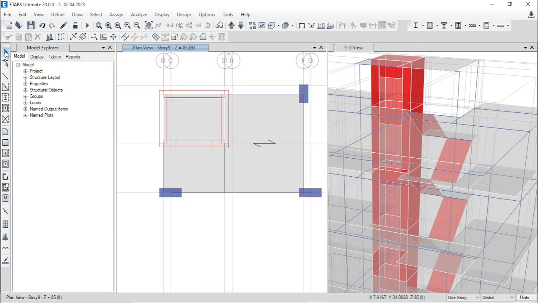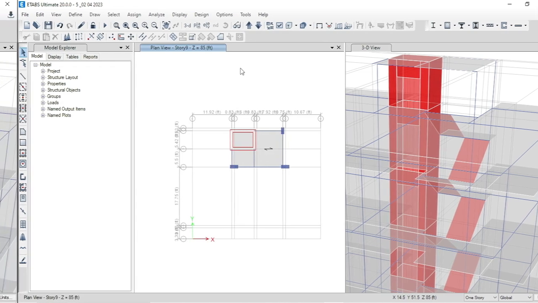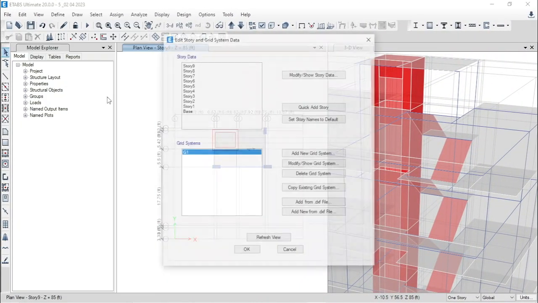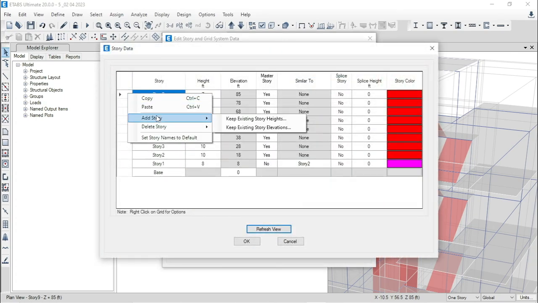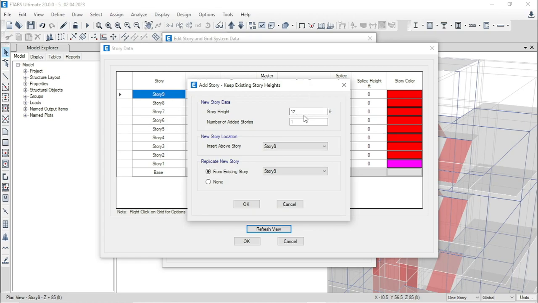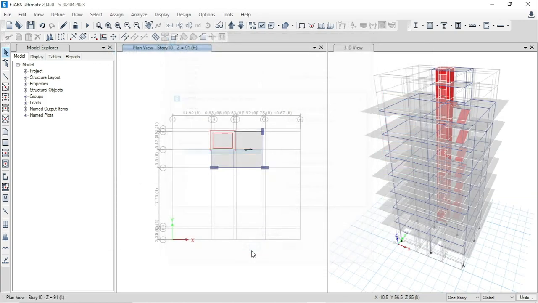Now we have to model the top slab of the overhead water tank and lift machine room. So what we can do, we can just go to Edit Stories and Grid System, Modify/Show Story Data, right click of mouse, Add Story, keep existing story height. This time I am taking the height as 6 feet, other will remain same. Press OK, refresh view.